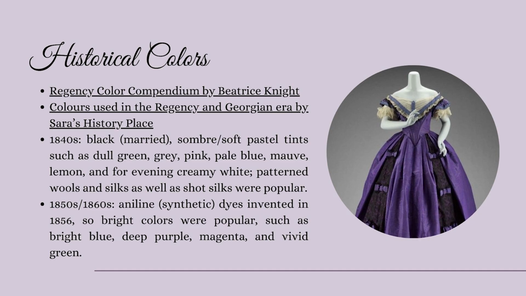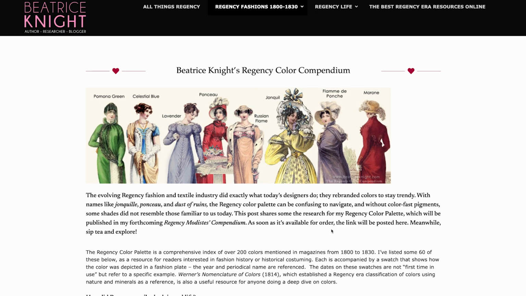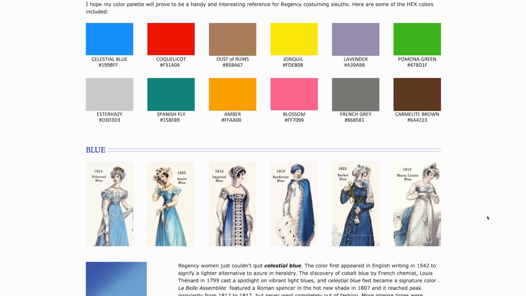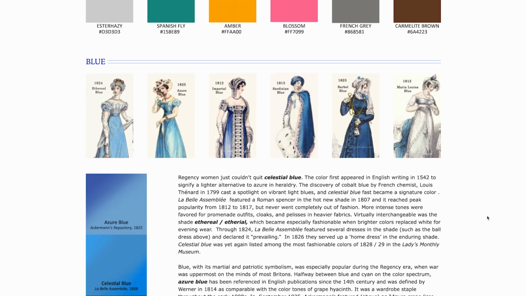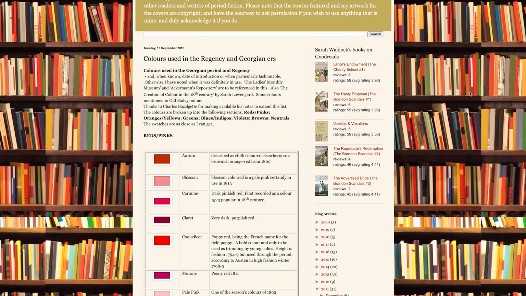So I pulled together a couple of different resources for this. There's a couple of bloggers who've done a really good job. They went through the magazines of the time, and the descriptions underneath the plates a lot of times would tell the colors being used in the examples. And so they have made a list, if you're going to narrow your focus, like the 1790s, or you're going more like Bridgerton era, 1811, 1812, 1813.